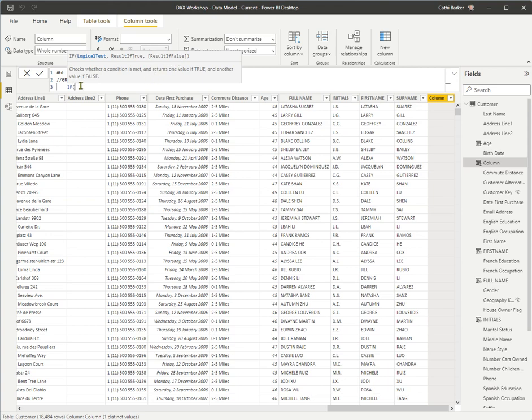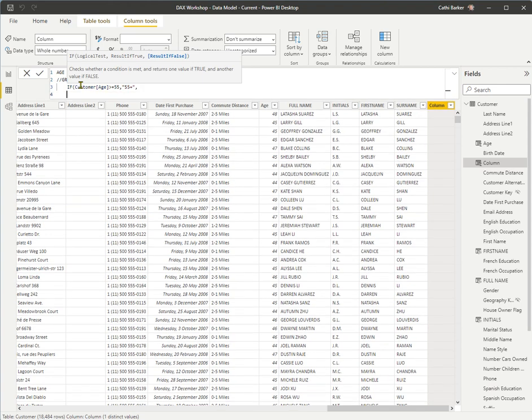We always tend to start with the highest value. So I'm saying IF, and then I'm going to type Age, and then I can choose my Customer Age with tab. If my customer's age is greater than or equal to 55, comma, then I want to show the text, double quote, 55 plus, double quote. Then I put a comma and I say, what do I want to do if that's false? What if their age is not greater than 55?